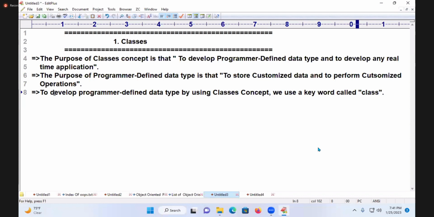Which keyword is used for development of functions? DEF. Which keyword is used for development of anonymous functions? Lambda. Which keyword is used for development of a programmer defined data type with the classes concept? Class. That's all. Easy. What is a class?